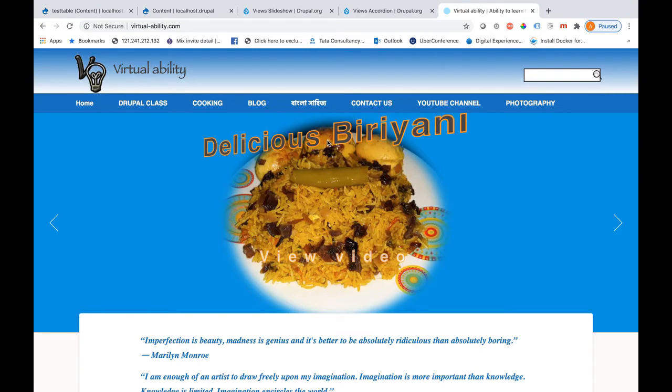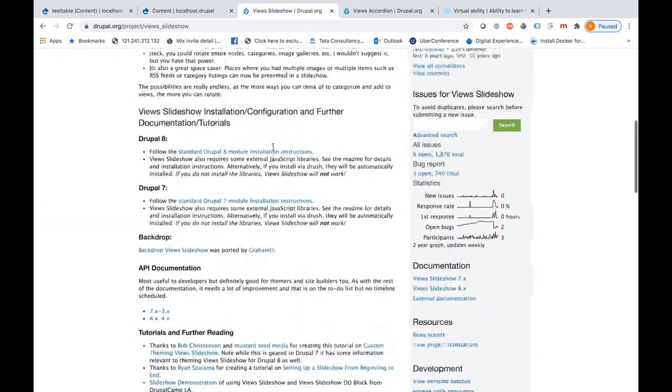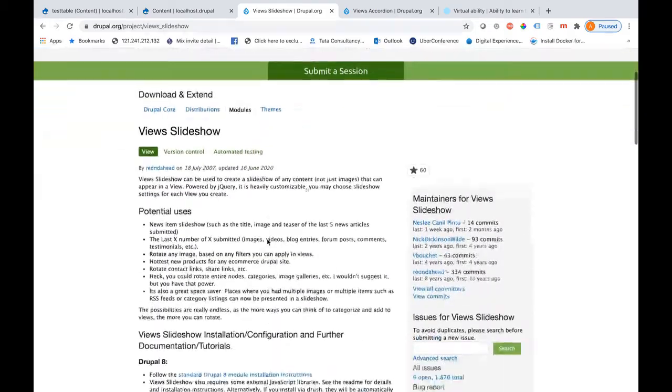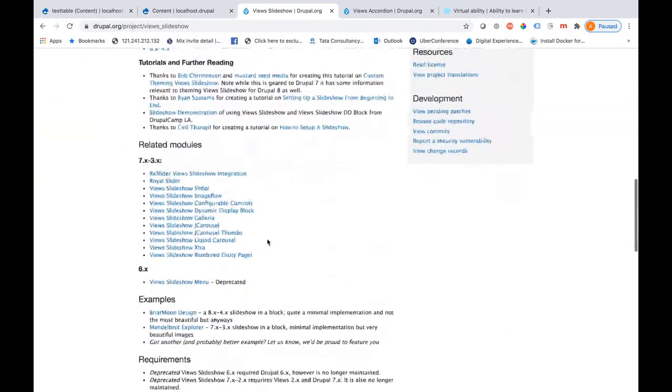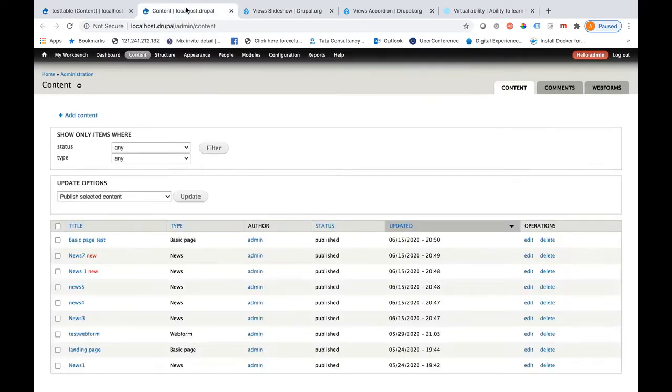So let me show you in the views. For this we first need to download the Views Slideshow plugin. You need to visit drupal.org to download the Views Slideshow module. If you go down, you would see the module in two different versions, for Drupal 8 and Drupal 7. If you are running Drupal 7, then you need to download this one, and if you are running Drupal 8, then you need to download this version.